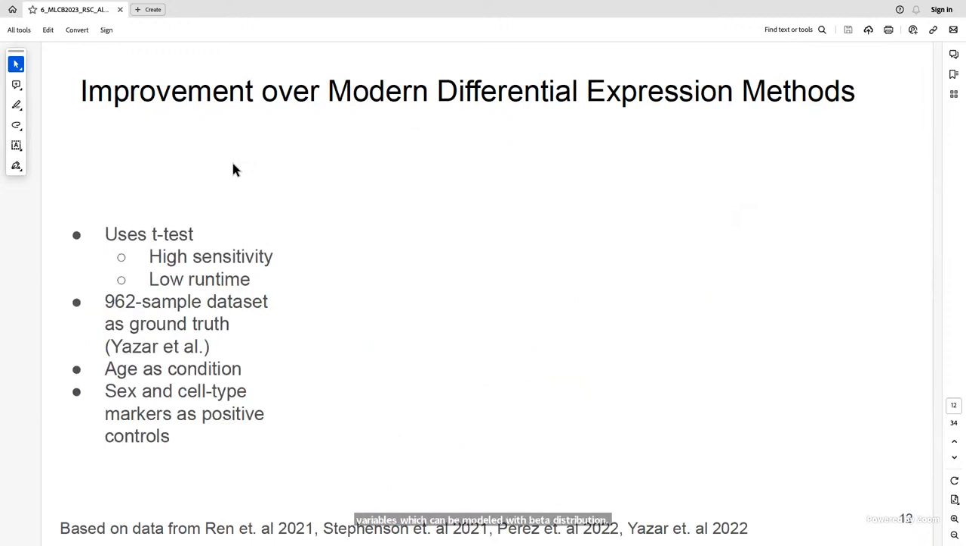So first we apply this to differential expression analysis. We use just a simple t-test, nothing more sophisticated, since it has high sensitivity and low runtime. We compare 3 separate single-cell experiments to this large 962 sample data set that we're using as a ground truth. For our heterogeneous condition, we're again using age, and then as a more positive control where we expect more methods to do well since there's a more dominant signal, we use sex and cell type markers.